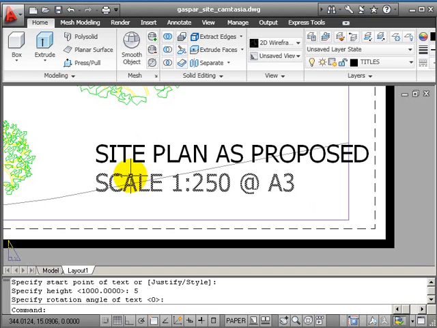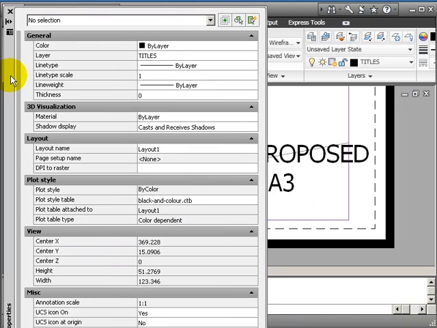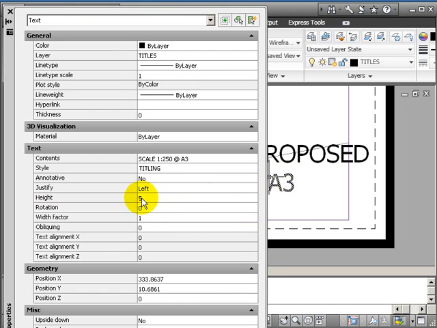Now this is a subtitle, so it shouldn't be the same height as this one. So you can use your change command, just CH, return. Should bring up the properties box. I'll bring it onto screen so you can see it. And I can just see the piece of text here as well. So I'm just going to click it once. And I can change the height to say 3 millimeters.